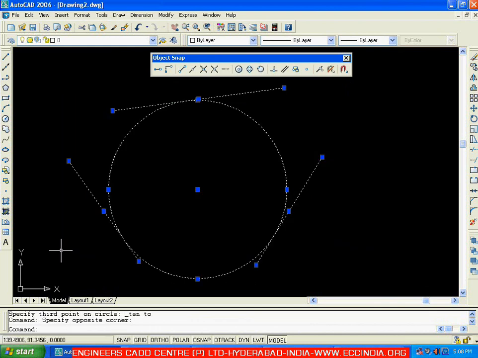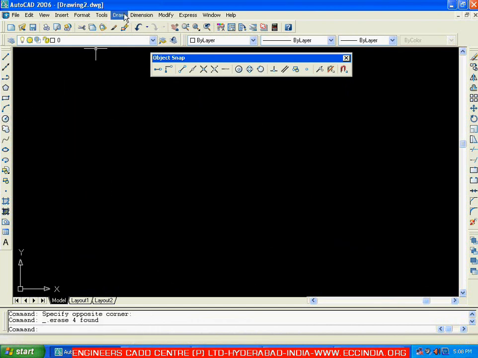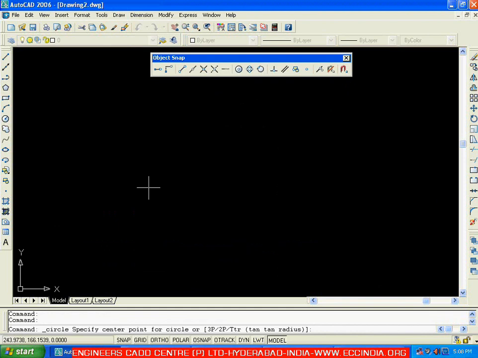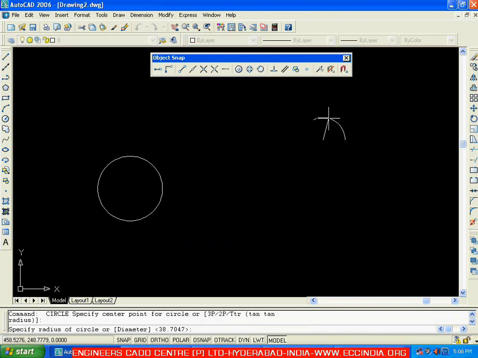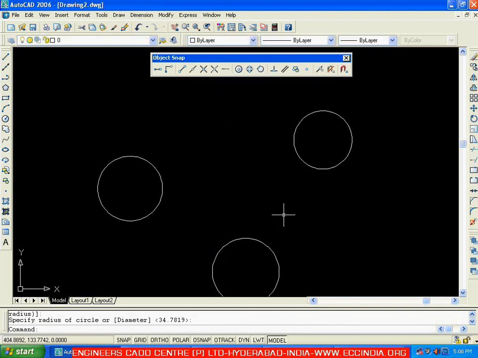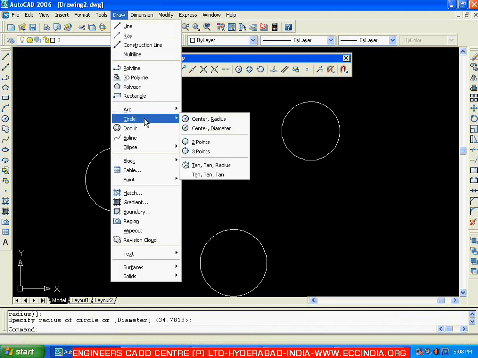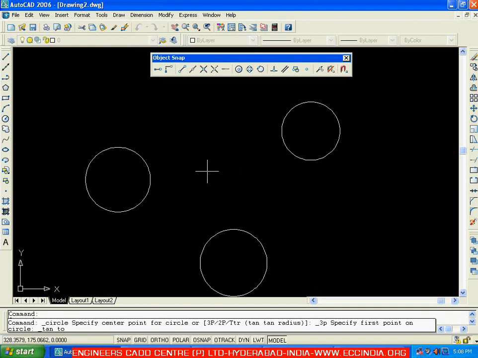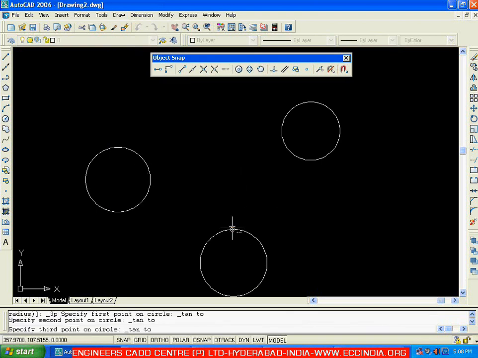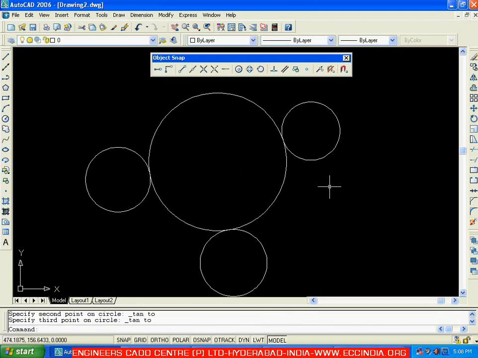Or even you can go with circles. Let me go with draw circle center radius, one more center radius, and one more center radius. Now we'll go with draw circle, tan, tan, tan, select the first one, select the second one, and select the third one. So tangent to these three circles, we got here a circle. So these are the different methods to create the circles, and the examples related with the circles we will see in the next session.